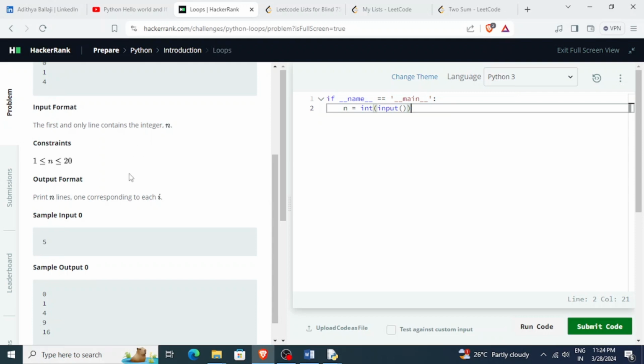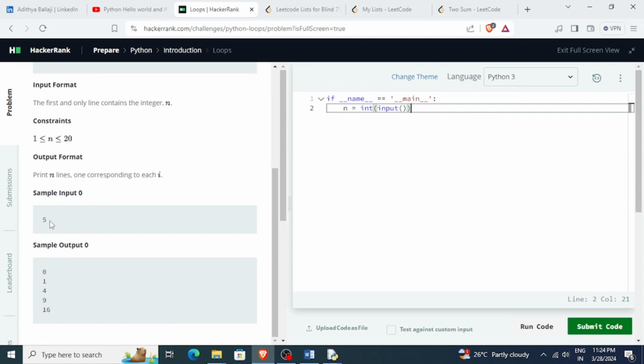For example, if n is equal to 5, the numbers that are less than 5, which become i, are 0, 1, 2, 3 and 4. So 5 numbers, and I get 5 output lines one after the other. This is the task that they have given us. Now let us see how we write the code for this problem.